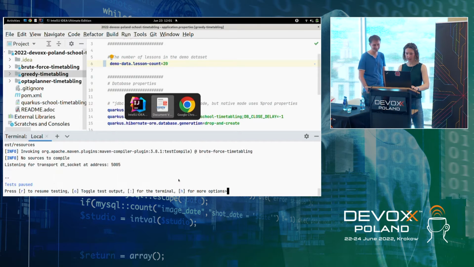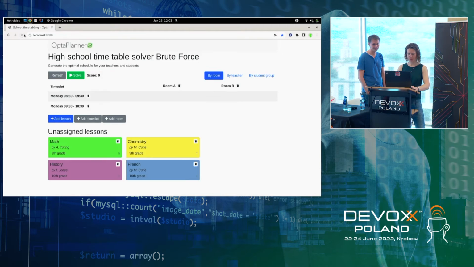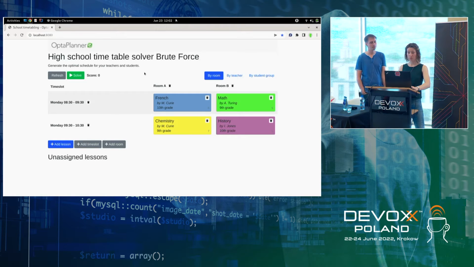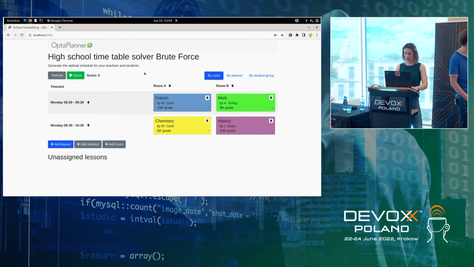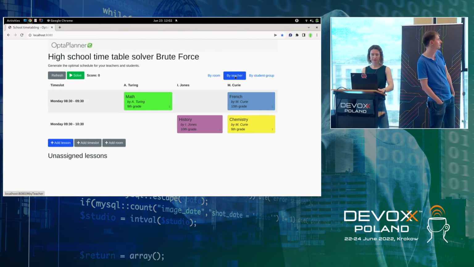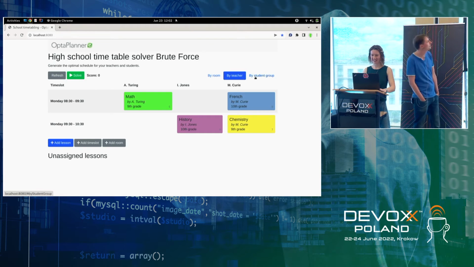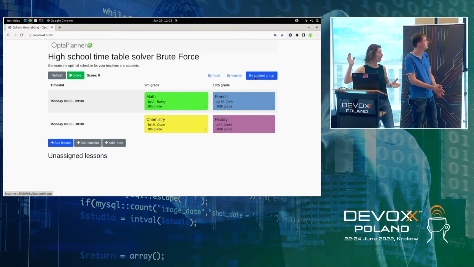Okay, so let's check it. The brute force, it's nice. All right, and I just push the solve button. And we are done. Yeah, and that looks optimal. Can you show student groups and teachers? Score is 0, but I always like to see the schedule. You never know, right? Seeing is believing. All teacher is fine, student group is fine, everything is fine, we're done.